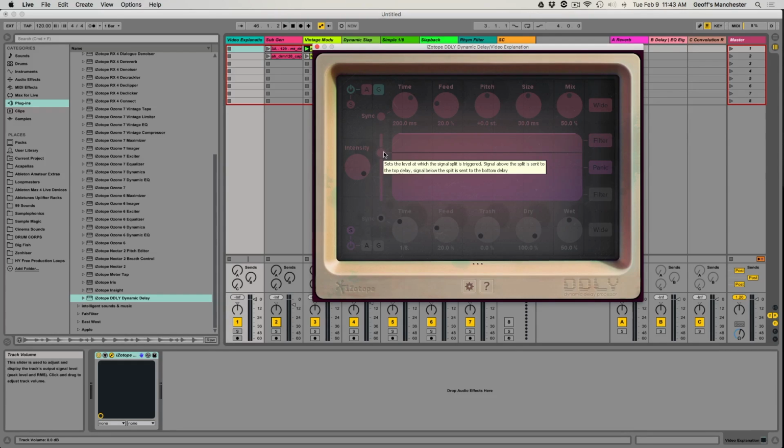But if we go down to the lowest point, which is minus 60 dB, the transients start to exceed the threshold, and that audio is now routed to the top delay as well. So we have the intensity parameter right here next to it. That's at about 100%. So with the intensity at 100, all the transient audio exceeding the threshold is going to be sent to the top, and anything below that is going to the bottom delay.